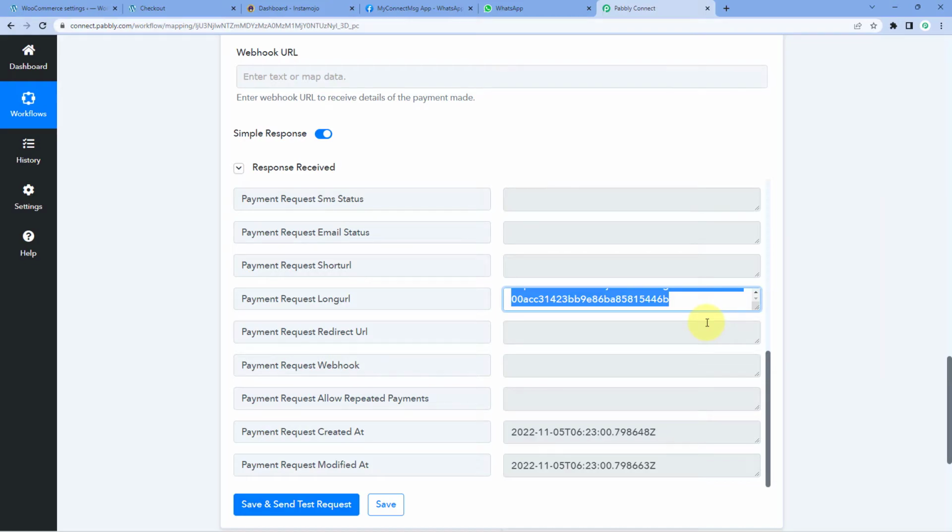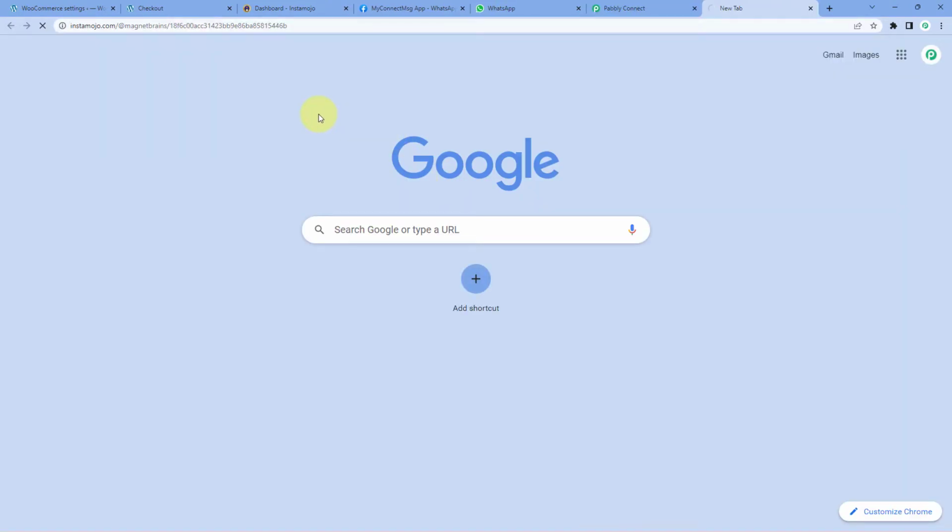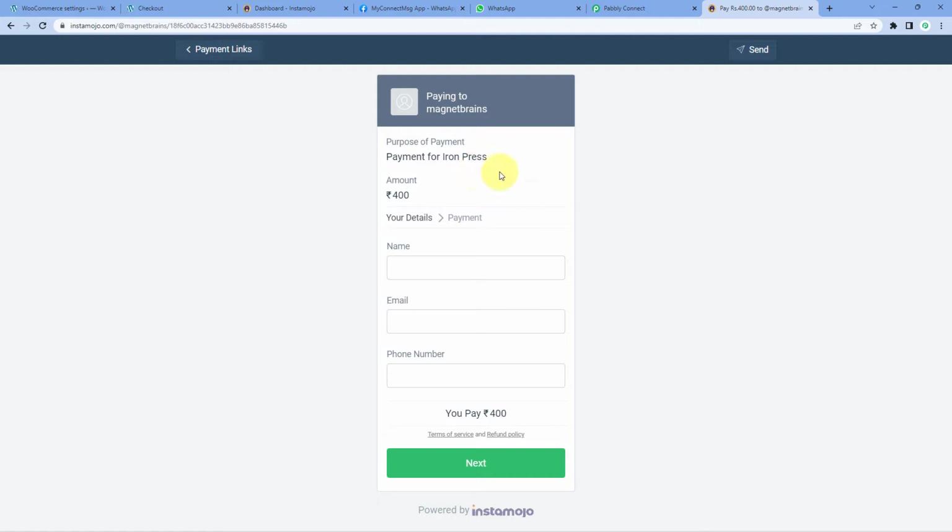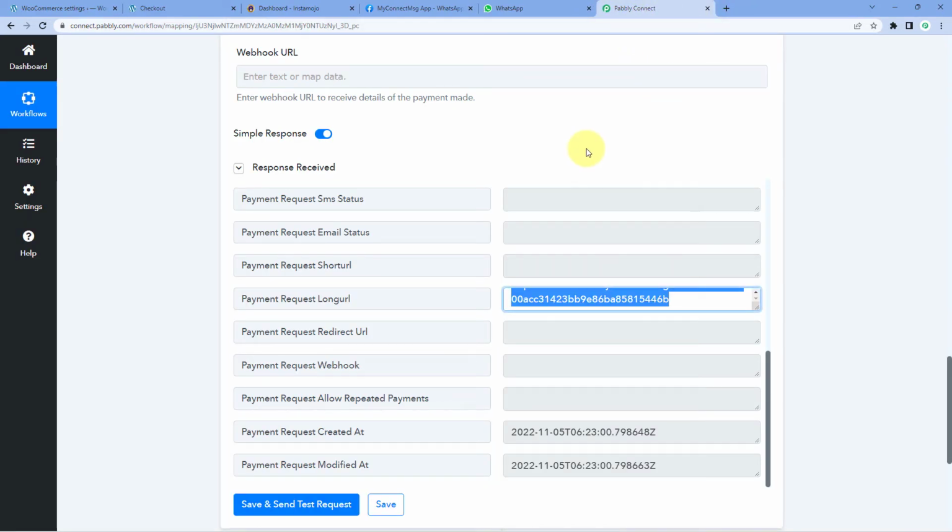Let's copy this URL, this link over here, and paste it in a new tab. And yes guys, here we can see the payment link. So the purpose of the payment is payment for iron press. We have the same amount, 400 rupees, for which the customer has placed the order. So here, by clicking on this payment link, the customer can enter their details and make the UPI payment. So we have generated the payment link over here successfully.